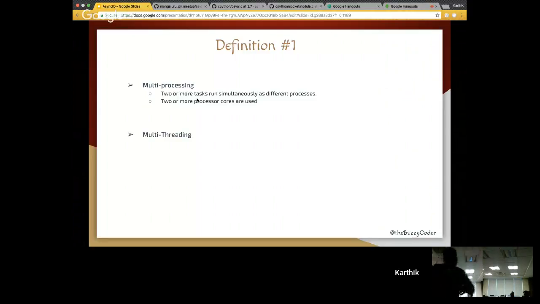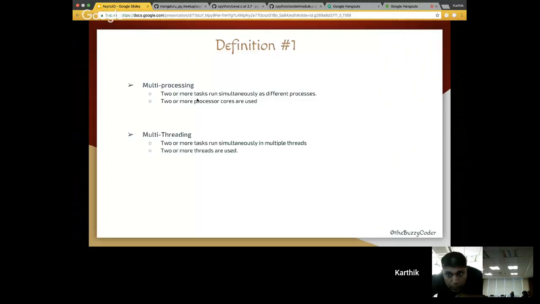And we have multi-threading, which means execution path. A process can have several threads. A thread is an execution path in a process, and two or more tasks can run simultaneously in multiple threads. So two or more threads are used. Simple.